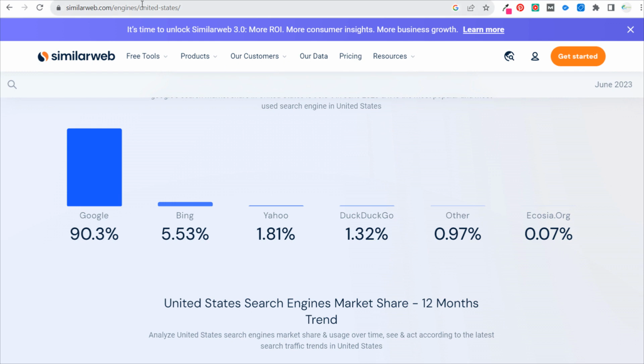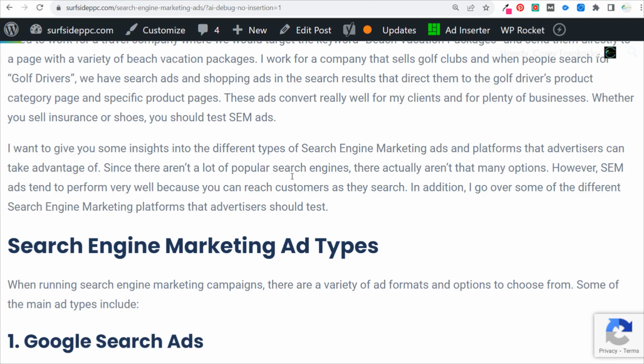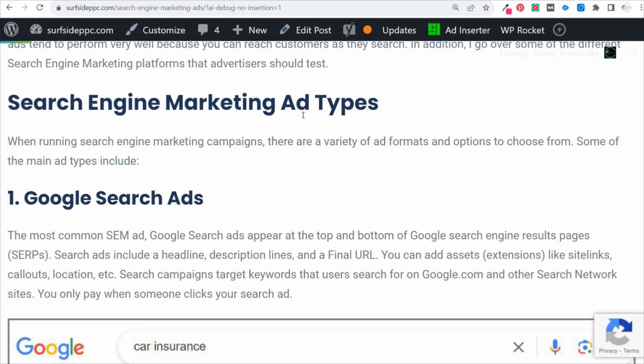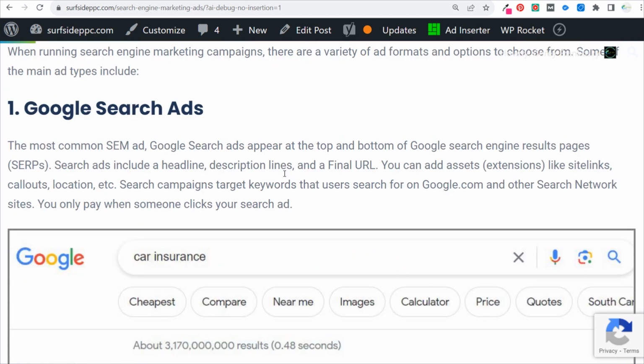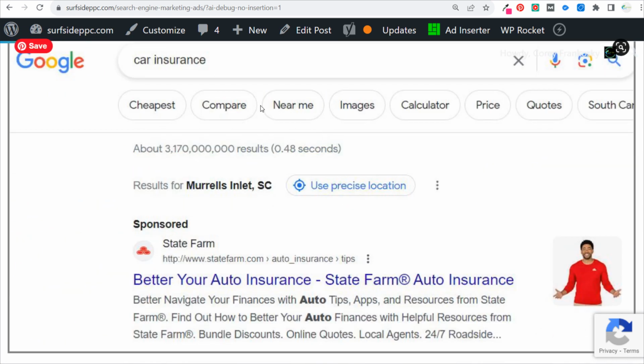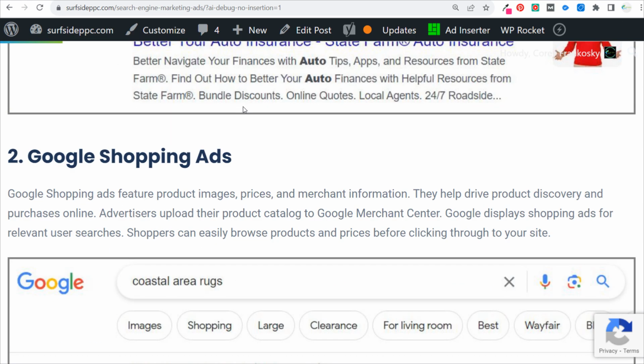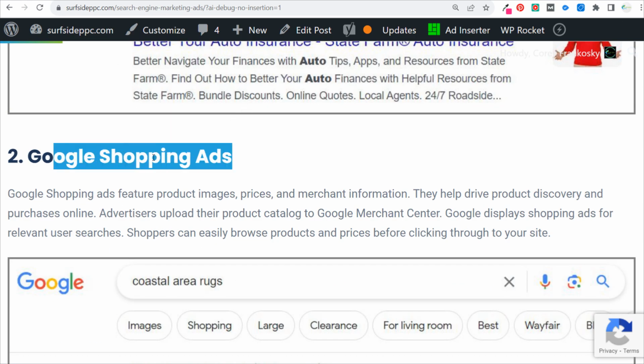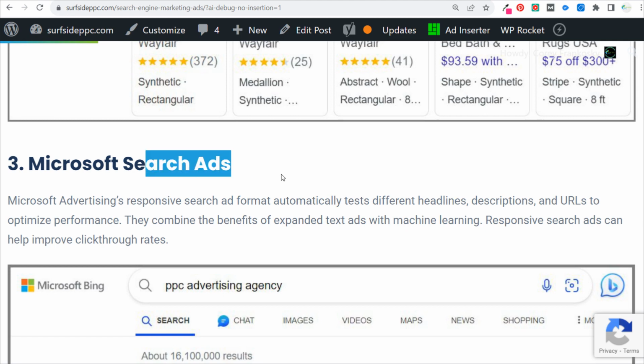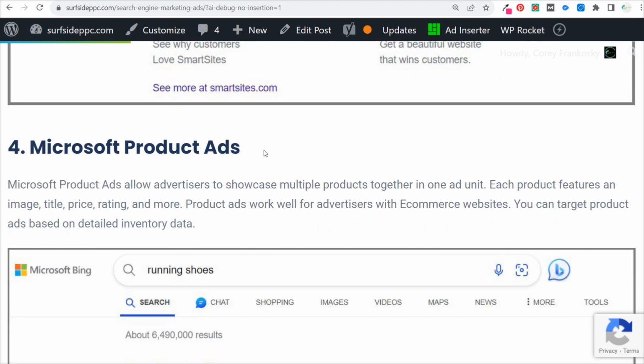If we come over to my blog post really quickly and first go over some of the different ad types, I boiled it down to about 6 total ad types for search engine marketing ads. You have Google search ads, and if we keep scrolling down, some examples of Google search ads. I'll show more examples throughout the video. Then Google shopping ads, Microsoft search ads, and Microsoft product ads. So if you're in e-commerce and you're running these 4 ad types, you're pretty much tapping into most of the search engine volume you can possibly attract.